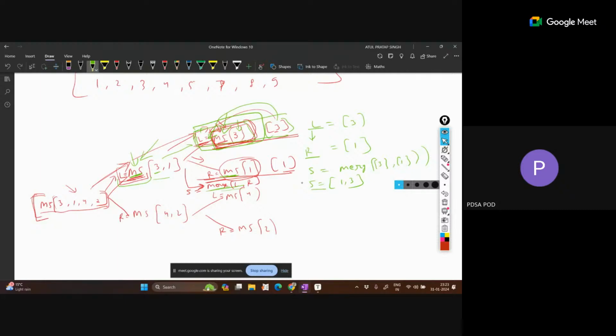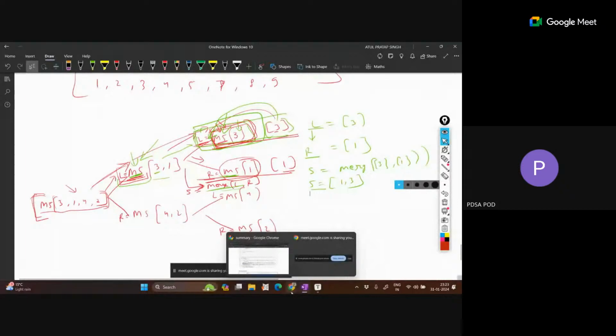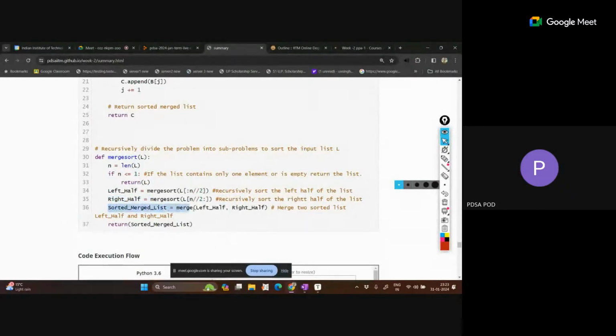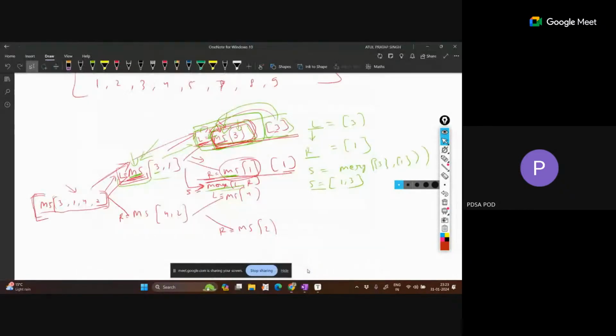Let's see what is the next thing in the code. You have received the sorted list here, and you are returning this sorted merged list. In this manner you will return this list into this function. Now you will receive L equal to 1 and 3 from this function, and this part is complete. Similarly here, you will receive L equal to 4, and then this part is completed.